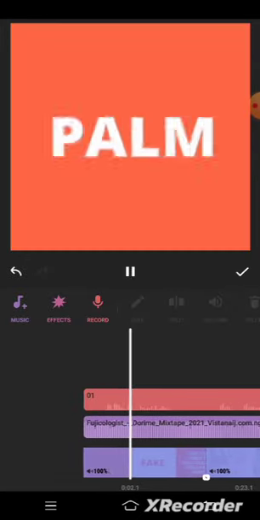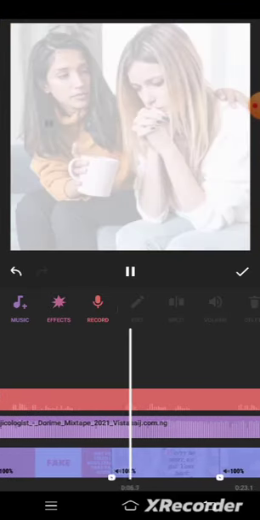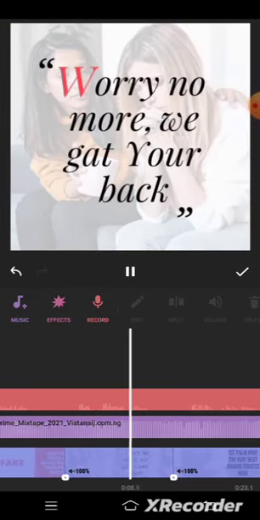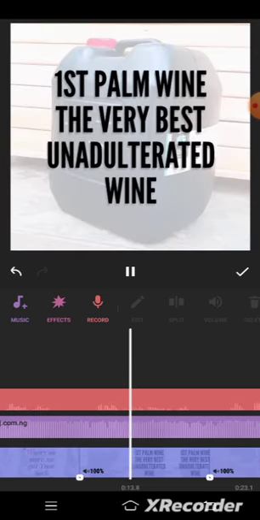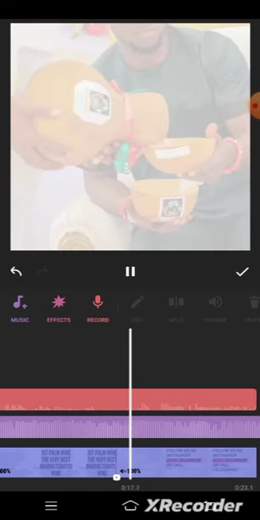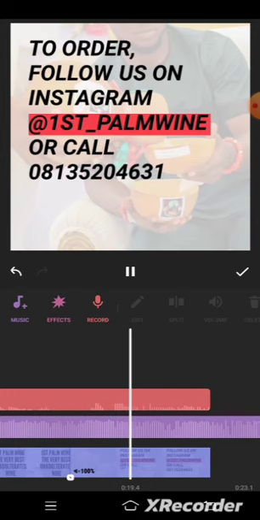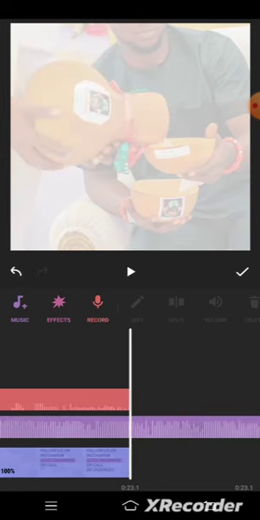Are you tired of fake adulterated palm wine? If so, worry no more, we got your back. First Palm Wine, the very best unadulterated palm wine. To order, follow us on Instagram at first_palmwine or call 0813.